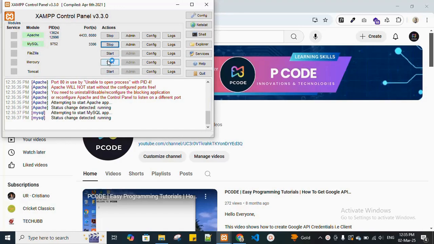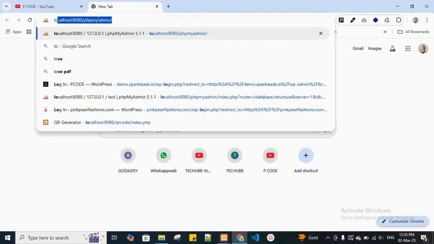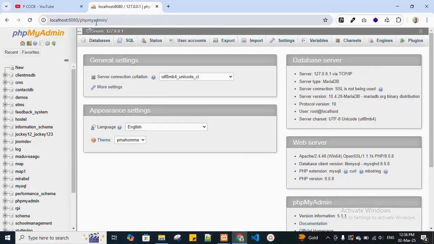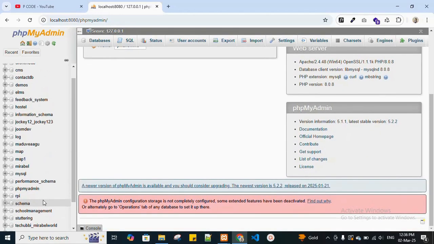When you click admin panel in the MySQL, the database opens in the browser directly, or open the browser and enter the URL localhost/phpMyAdmin. So you will get this Xampp PHPMyAdmin. As you can see, all these are the databases for different projects.